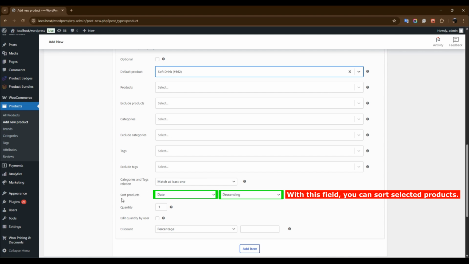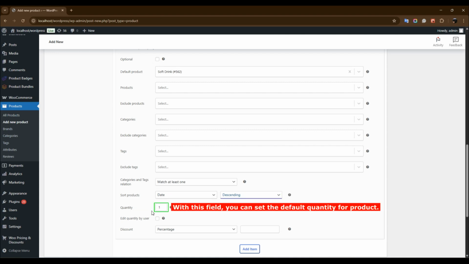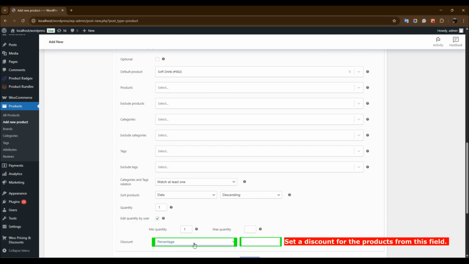With the Sort Products field, you can sort selected products by ID, title, menu order, date, price, popularity, and rating. You can set the default quantity for each bundled product item in the Quantity field. Check the Edit Quantity by User field to allow the user to change the quantity of a product and set the minimum and maximum quantities for each item. In the Discount field, you can set a discount for selected products by percentage, price, or fixed price.